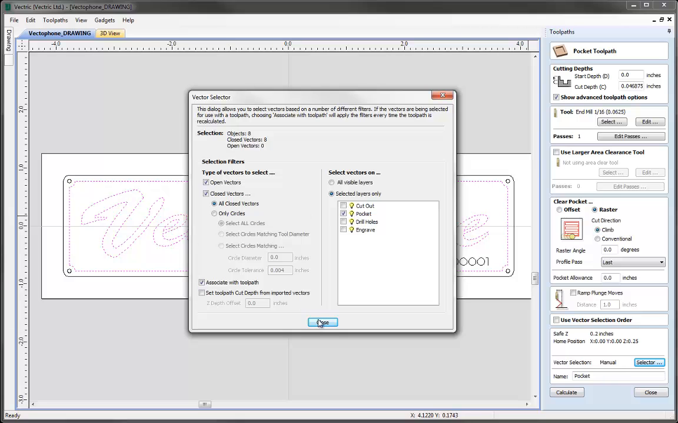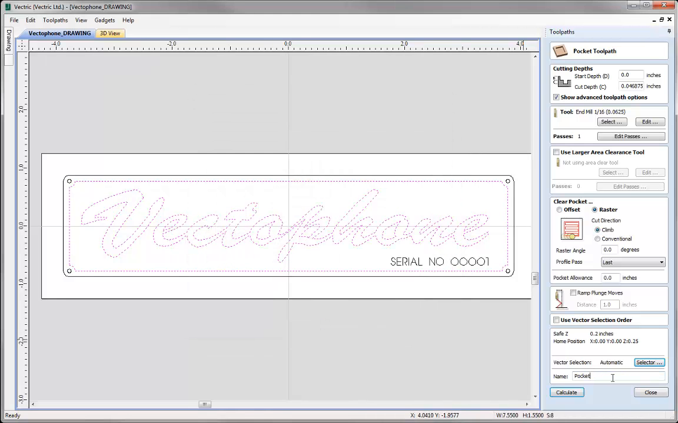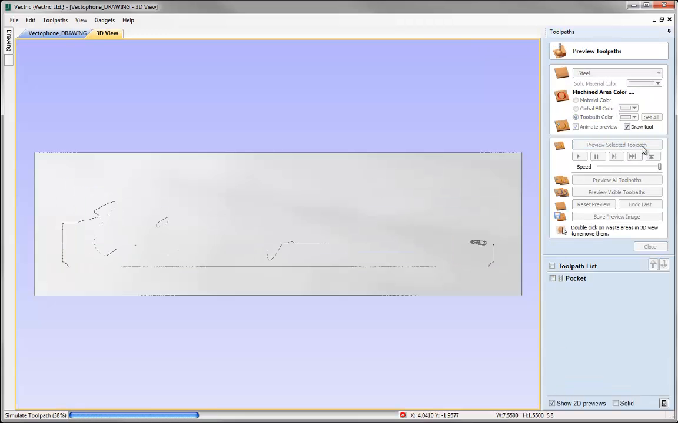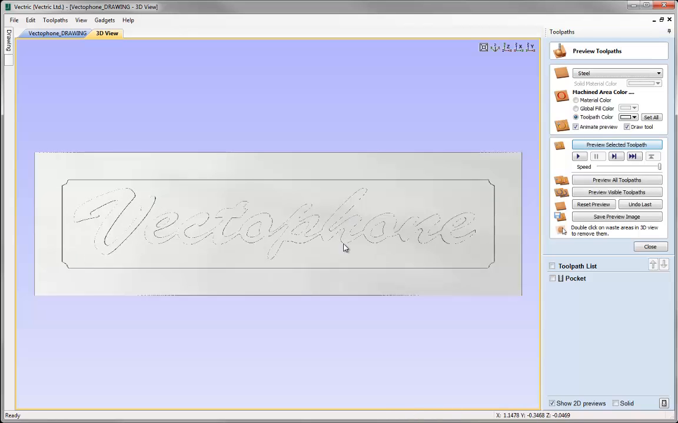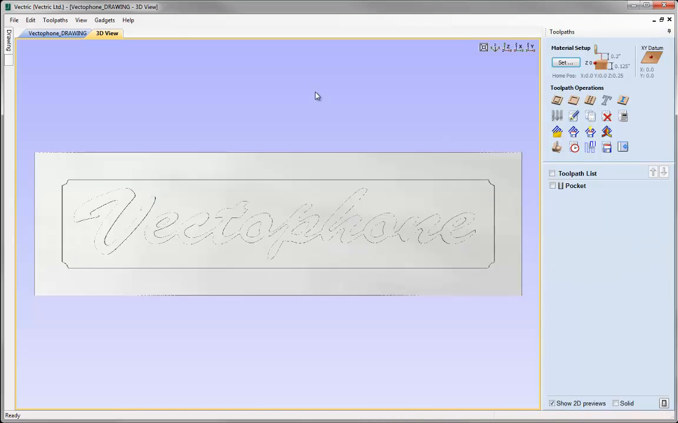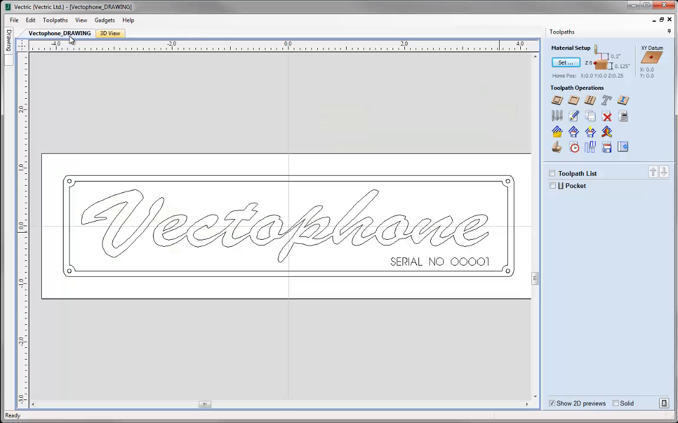So once we've done that, press close. Just give this a name, so I'm just going to leave this as pocket, and press calculate. And we can even preview that as well, like so. So let's close that, and let's go back to the 2D view, and let's pick our next toolpath.